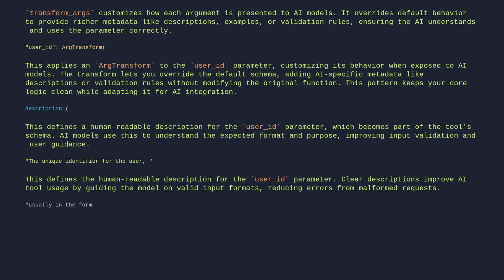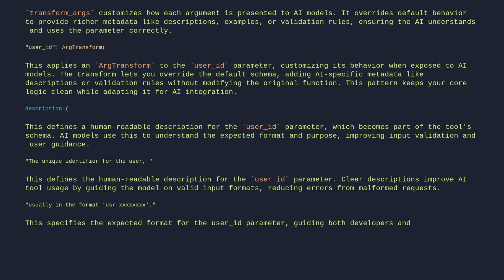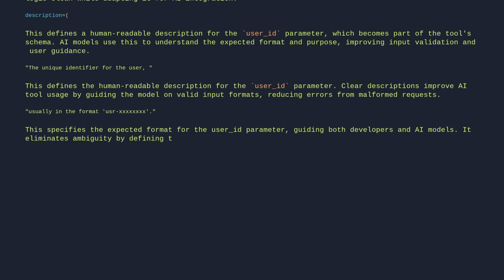Usually in the format USRXXXXXXX. This specifies the expected format for the user ID parameter, guiding both developers and AI models. It eliminates ambiguity by defining the exact string pattern, preventing invalid input errors before execution.